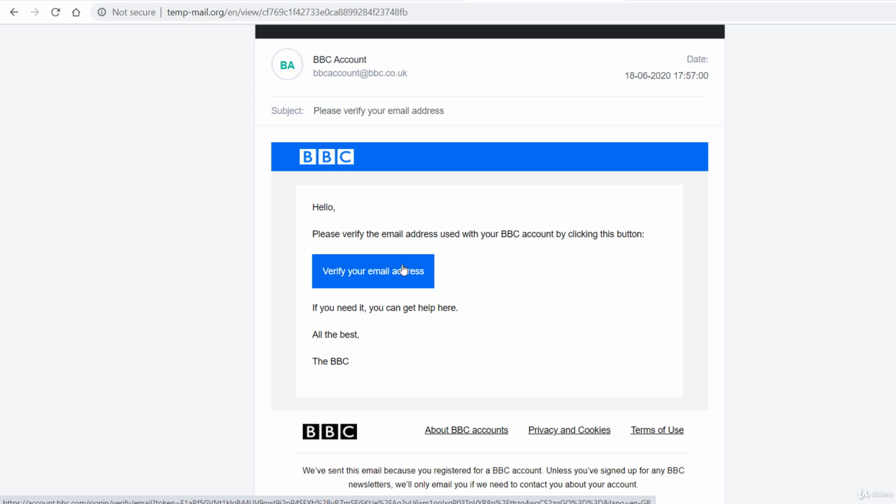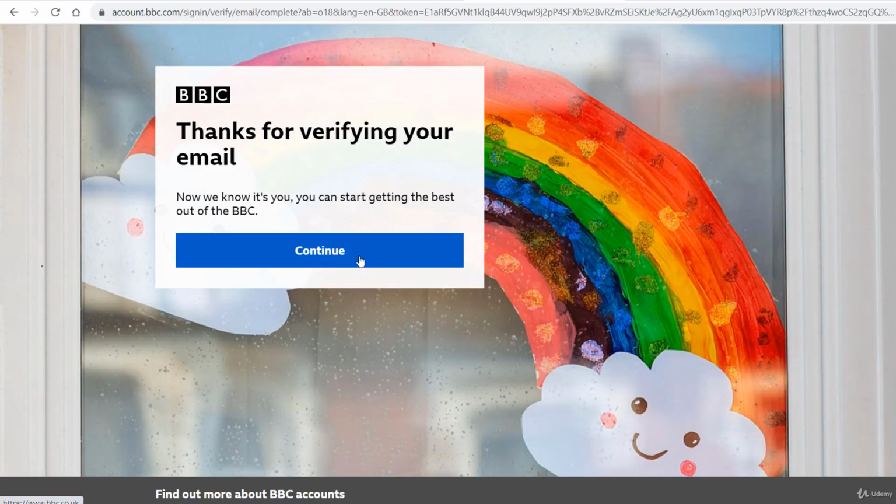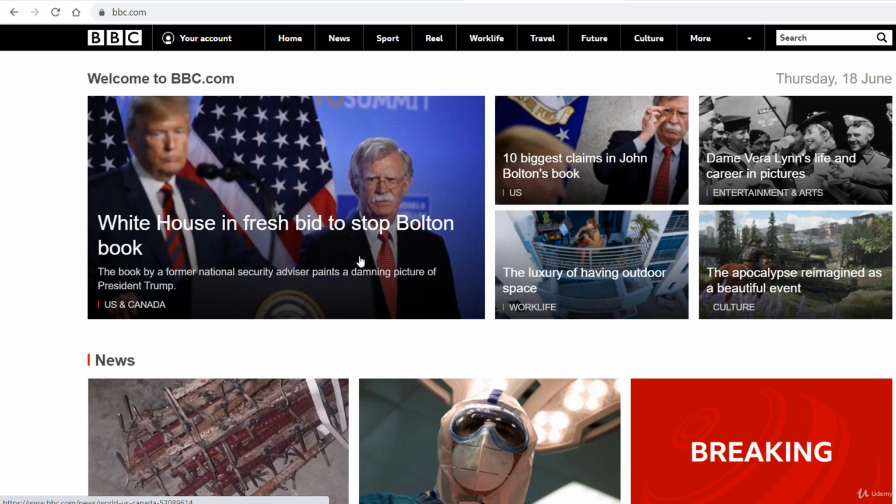This is the message that I've received from bbc.co.uk. And I can click on verify your email address to get verified. Great! I'll never use that email again. I just wanted an email address to sign up. I've shown you how to avoid spam or even tracking by using a temporary email address. In the next video, I'll show you what to do to better protect your phone number and your privacy.